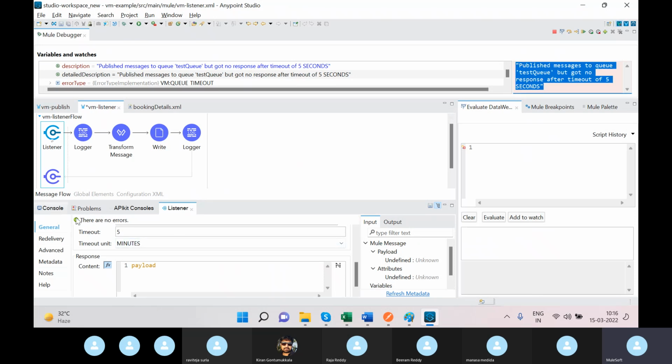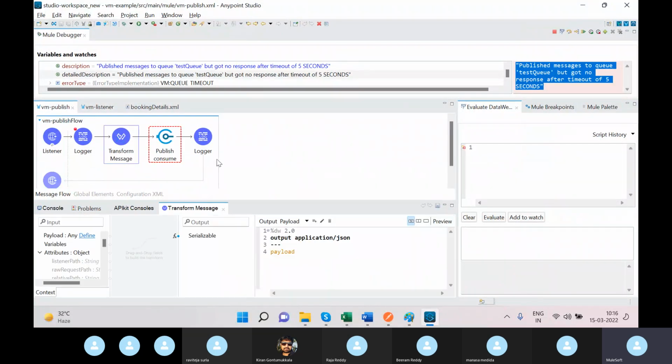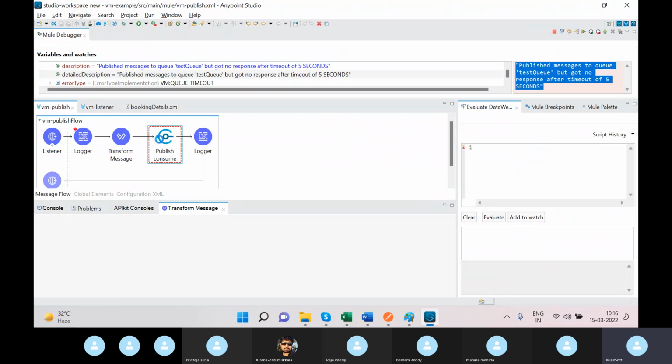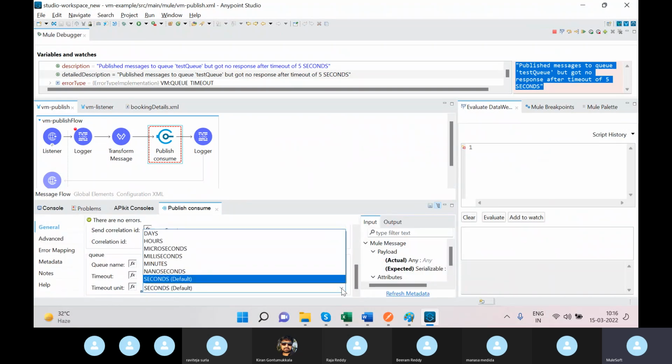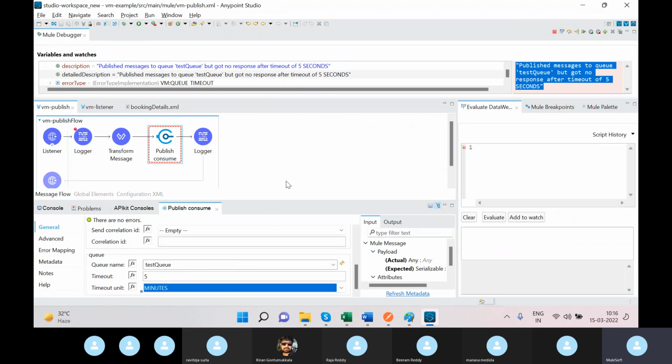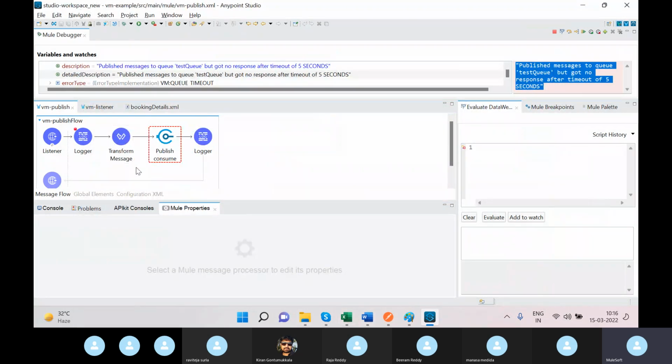Let me redeploy this application with 5 minutes. On the publisher side you have to give 5 minutes, and on the listener side also you have to give 5 minutes. Okay, this is the publisher side. I think it was changed, I don't know how. So definitely you should maintain the publisher. Again it is coming as seconds only.